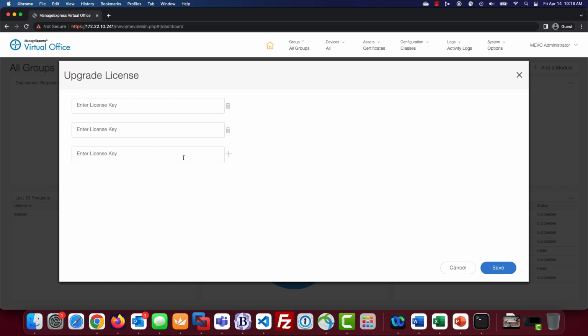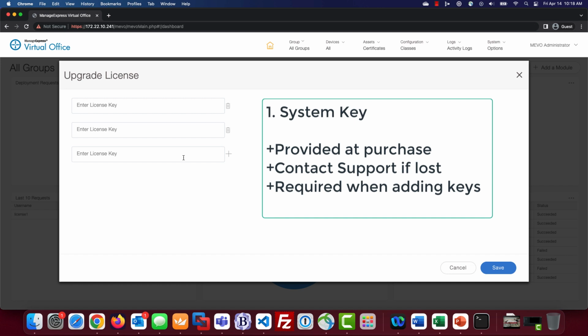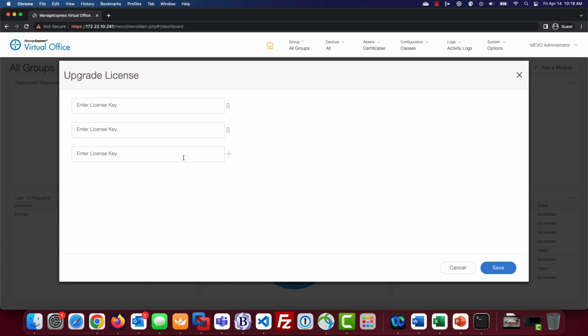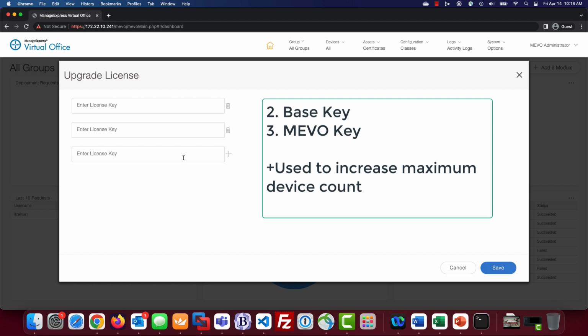Now, there are 3 main types of MEVO keys. You have your system key. This one is provided to you when you first purchase MEVO. If you have lost it, you can contact support and we will get that key for you. This key needs to be provided every single time you upgrade your licenses. Now, the 2 other keys you'll likely be adding are the base keys and the MEVO keys. You can enter each key into one of these slots below.